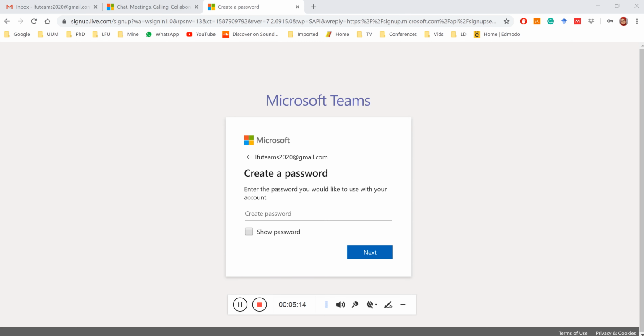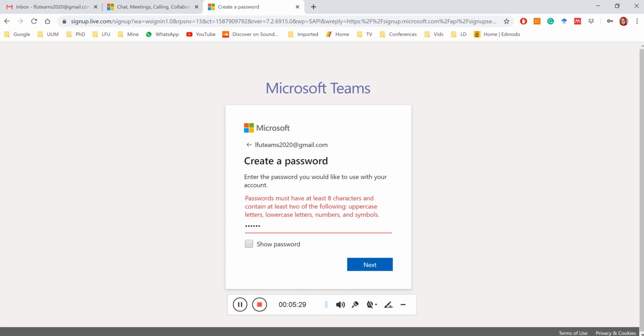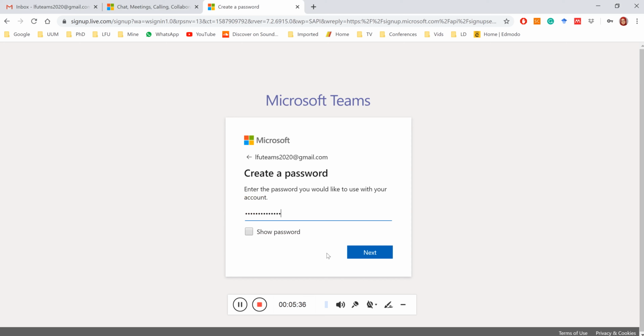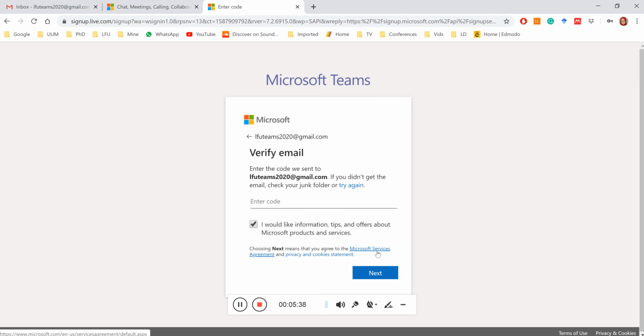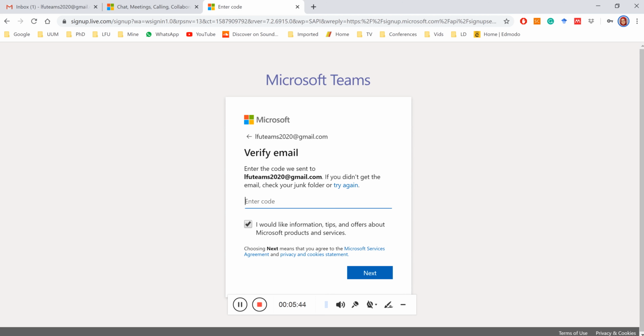After we wrote our email, now we will write the password that we will need for our Microsoft Teams. Here I will create a random password. Then we will click on next. And if you need to save the password, just click on save.